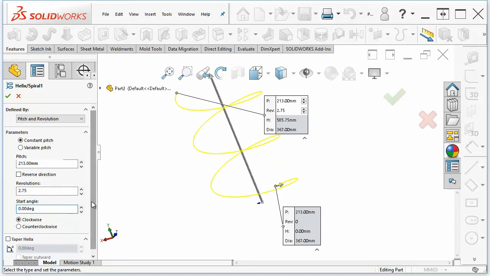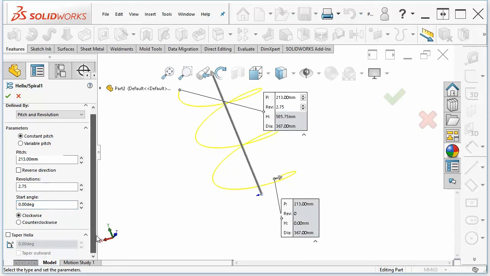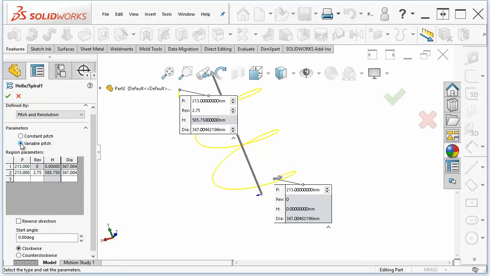They just take whatever is given to them. The next thing I'd like to talk about here is the variable pitch. When you do a variable pitch, you start to specify the helix in a chart format. You would say, you need the pitch to be a certain number of millimeters per revolution, and we can go down to, say, 100. And for how many revolutions do you want that to happen?